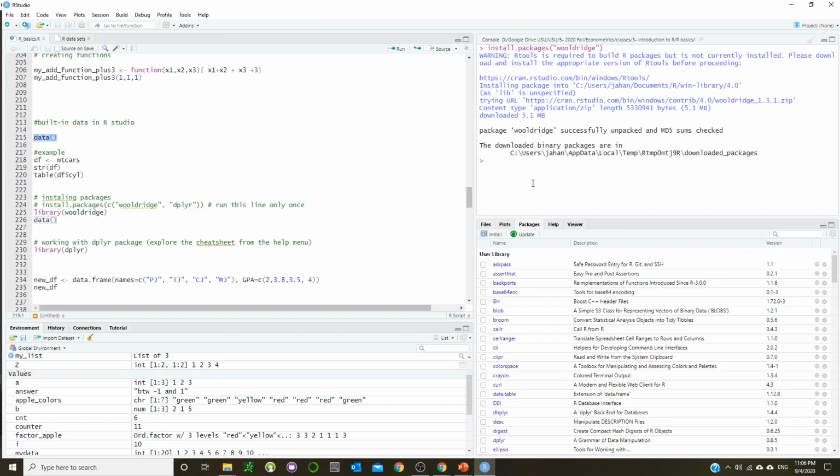Now, I installed the package. How can I get access to the datasets inside the package? As you can guess, you have to call the package first. So how do I call the package? By using a function called library. So I have to go ahead and type library, and then the name of the package.